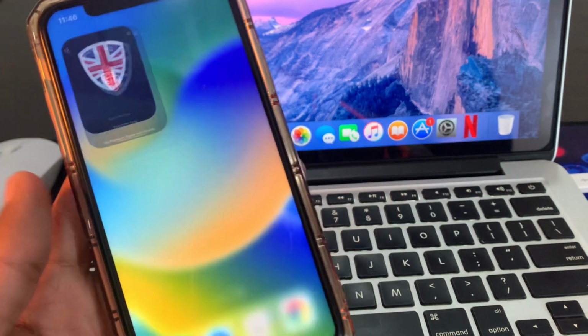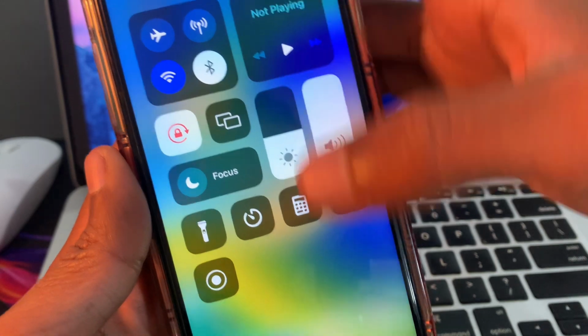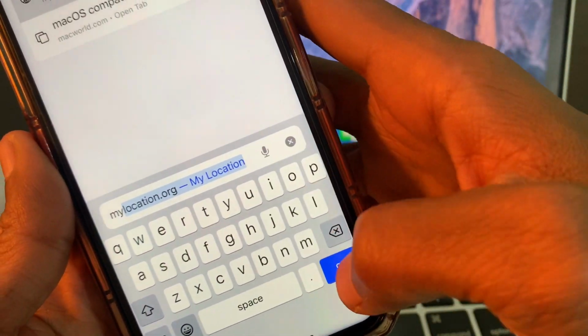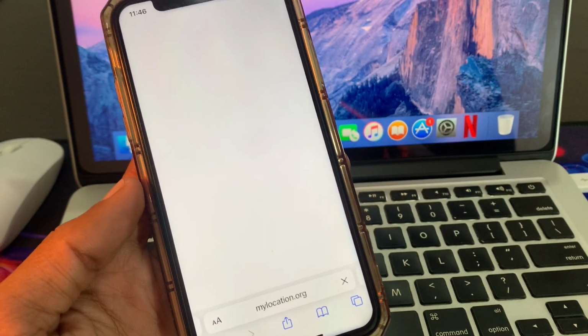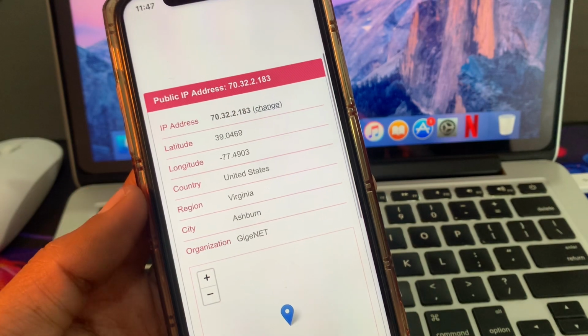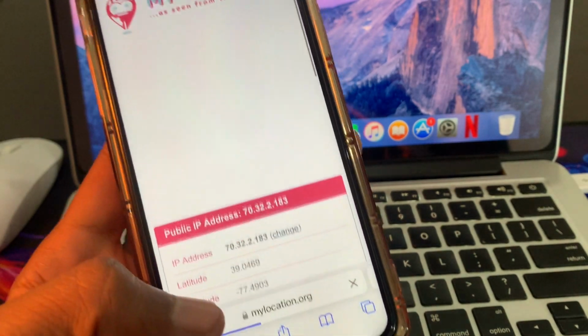So as you can see, once you are connected with the VPN, go to Safari browser and go to mylocation.org to make sure that you have changed the location successfully. So as you can see, now I'm connected with the United States server.